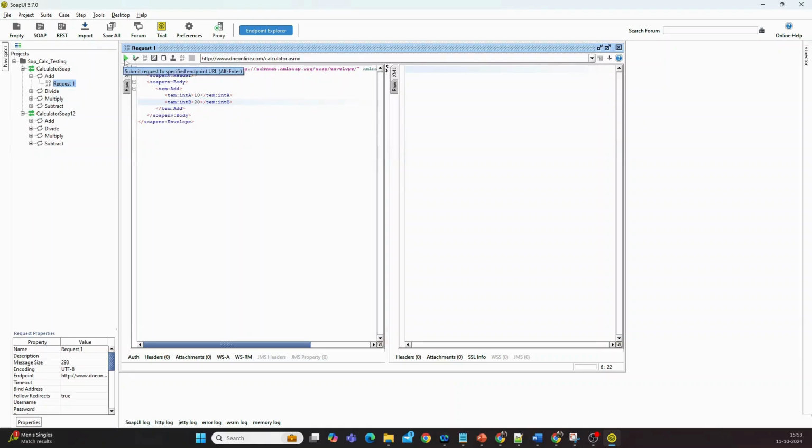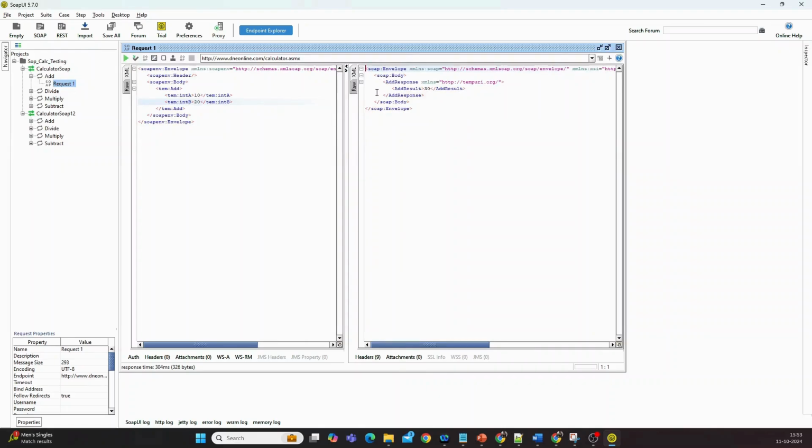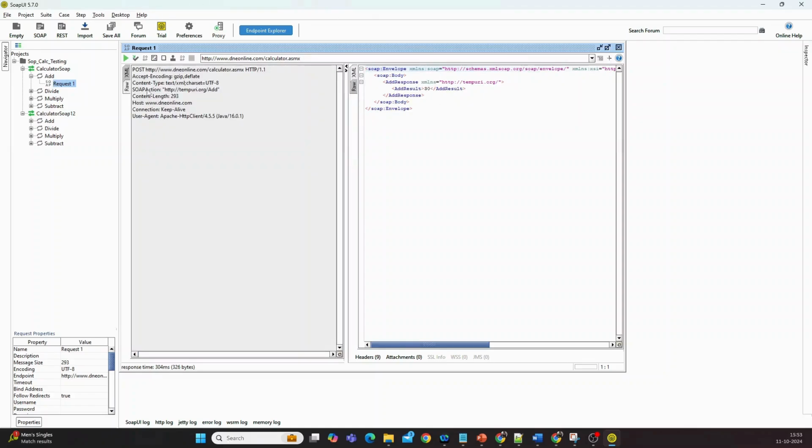Let us execute this request. This request is successful, and if I go to this part, it says that the result is 30, which is correct. And if I go to the raw part, you can see it uses POST. It performed the POST operation. As I explained earlier, irrespective of the operation, SOAP predominantly uses the POST method. This is how SOAP operates.